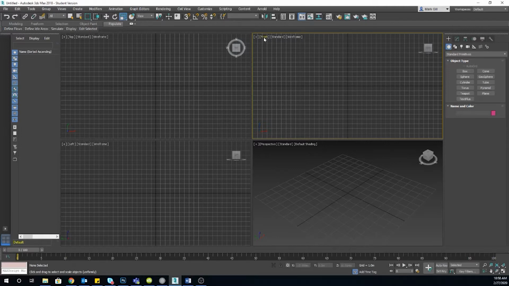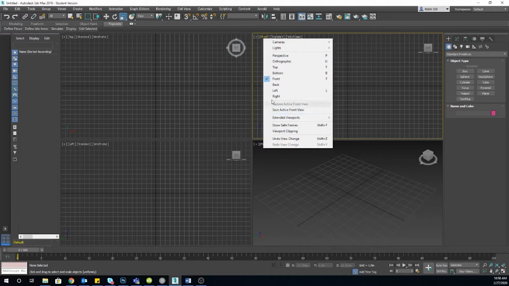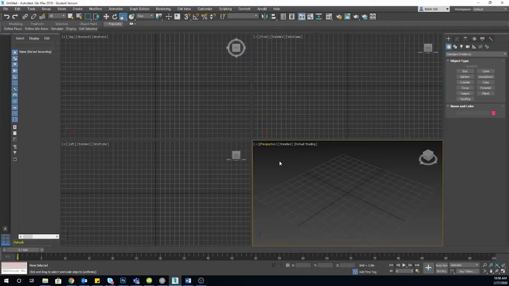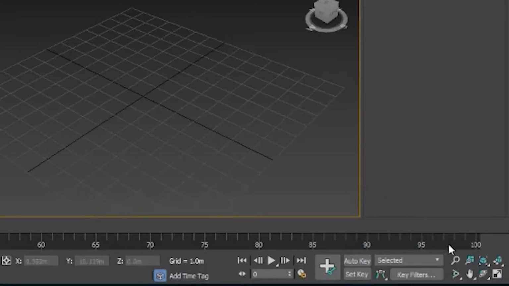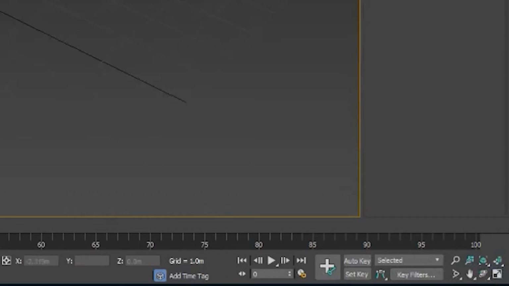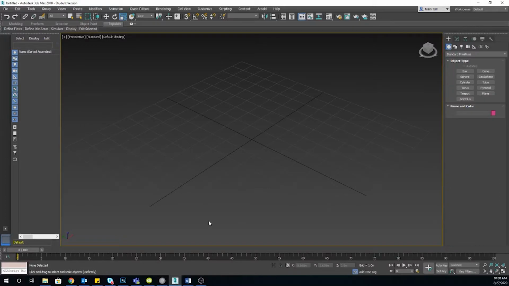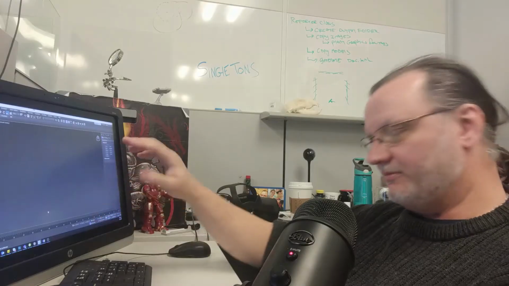I can also right-click on some of these and go to different views if I've set up a camera, for instance. The other thing that I can do is I can select any of these views, and if I click on this button down here in the extreme lower right-hand corner, it'll maximize that one view, and now I've got only that view. And sometimes this is the way I prefer to work.